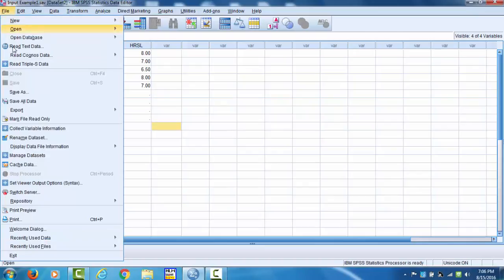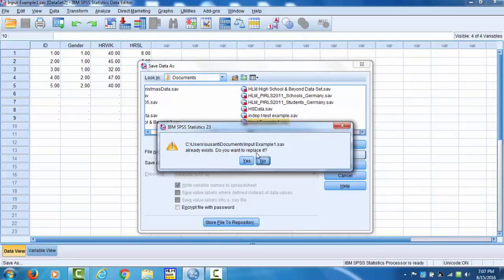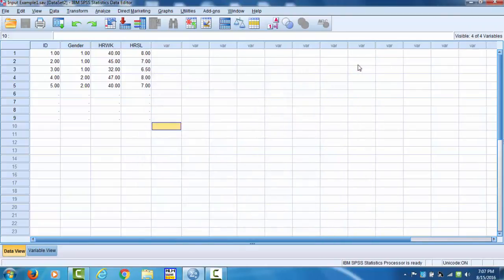But if you look in File, Save As, I could resave it as the same name, which I'm going to do, or I could save it as a different name. It's going to save it in the Documents file. And it is an .sav file, which means it's a data file. So it's asked me if I want to replace it. I'm going to say no. Okay. So that's how you save a file.